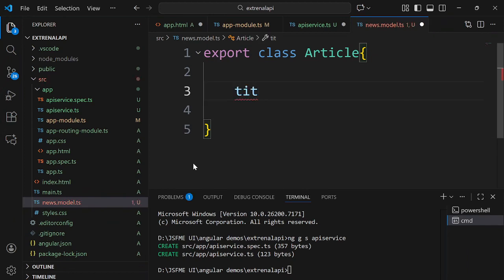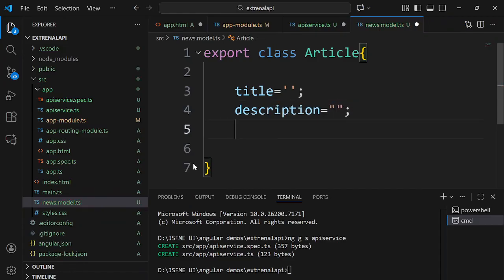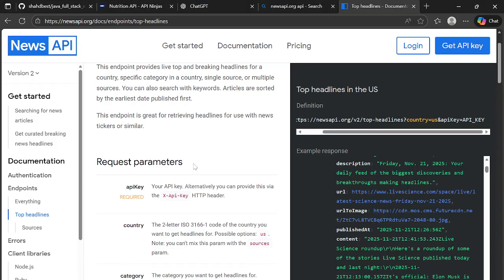So I will take the title of the news. Since I have already worked with this API, I know a lot of things about it. Fine. If you are very new to accessing this particular API, you have to read the documentation for the same. So description, an empty description, URL. Then we had URL to image, right? Yeah, URL to image.